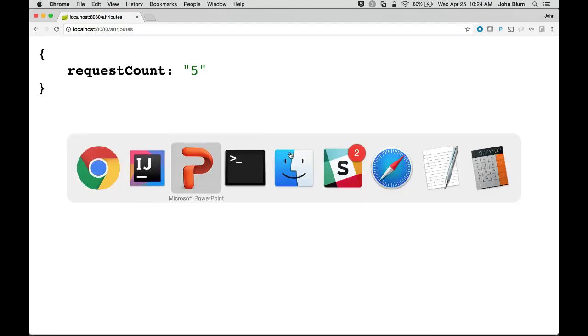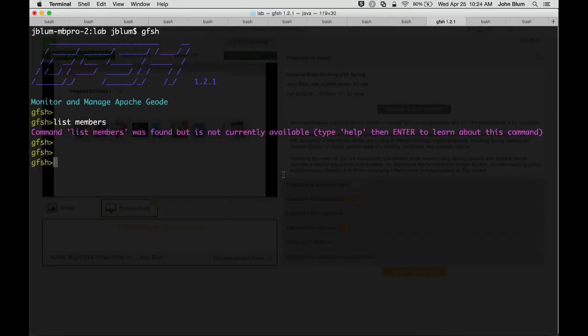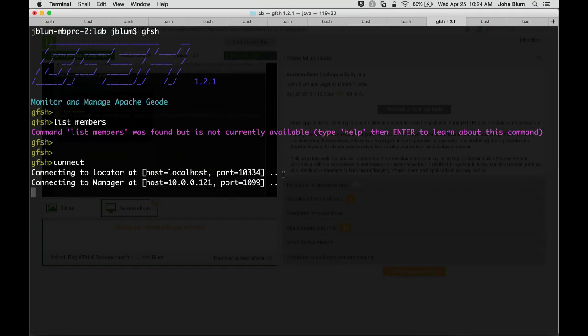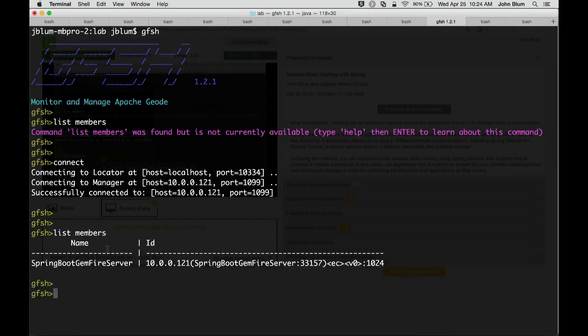So if we go over to GFish now, I can actually connect up. Because it's listening on the default locator port and manager port, it'll just connect right up to the manager, and that's because I've enabled the manager on my server. I can list the server, I can list the members. You can see my Spring Boot GemFire server is there.